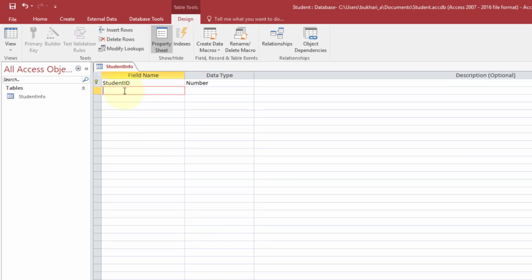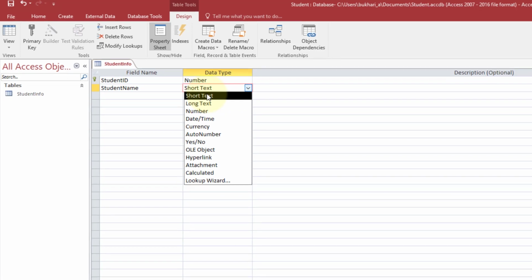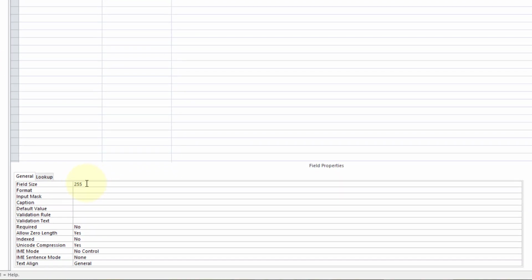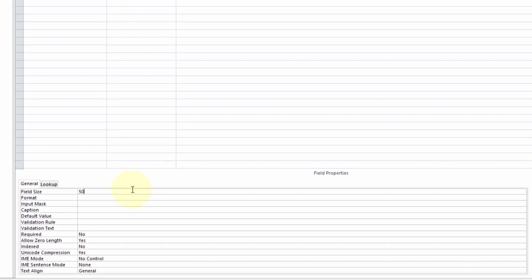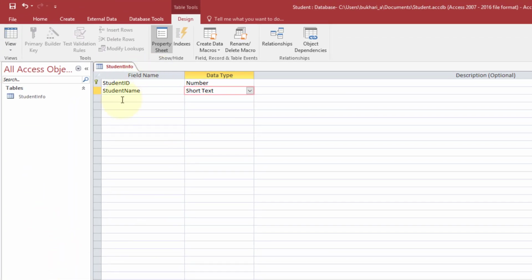Then you have student name. Again you select the data type. Short text will do. Maximum length of a short text is 255. We can say 50, the name size.